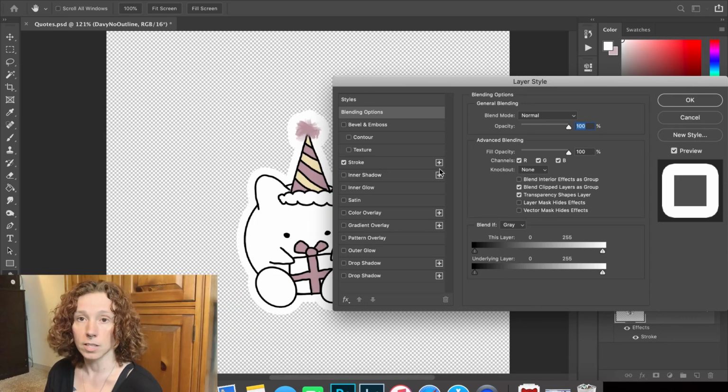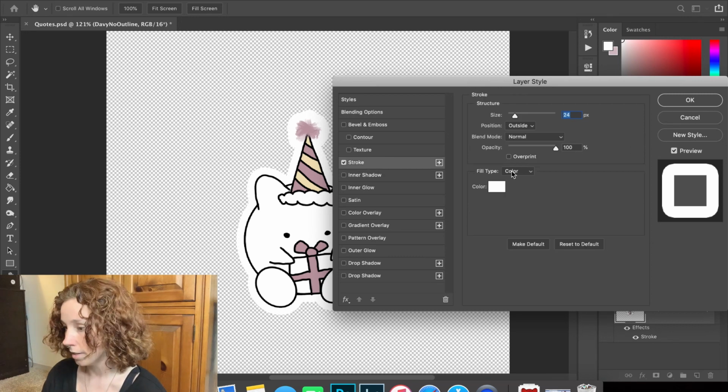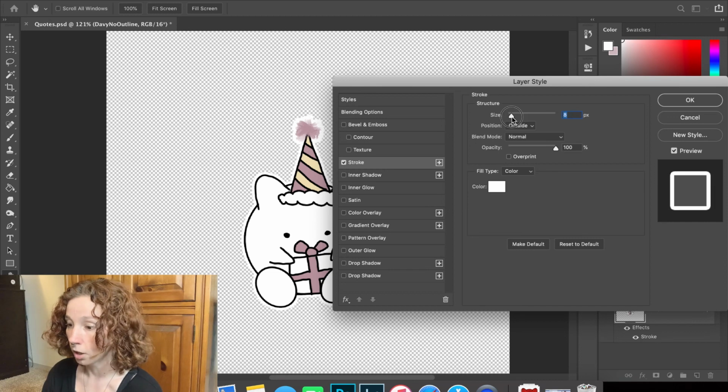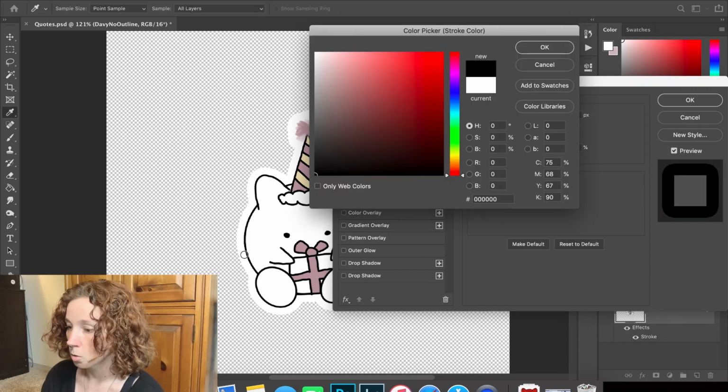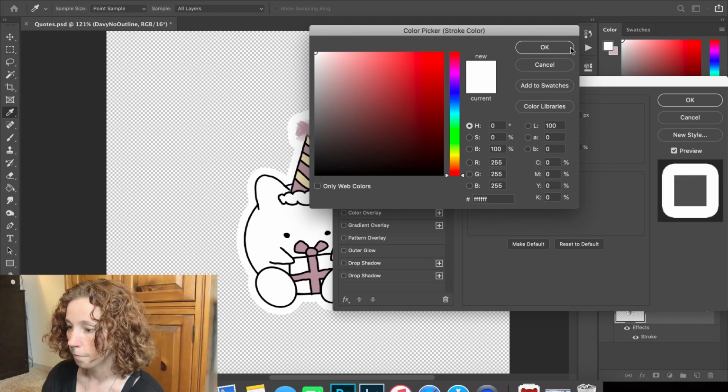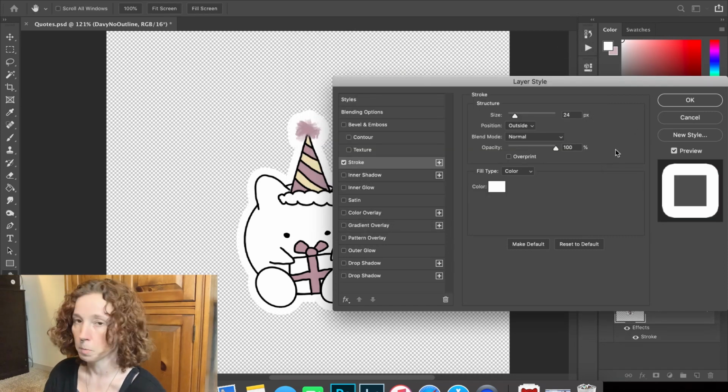How big this looks is going to depend on how big your canvas is and how big your image is. So I can't give you like you need it to be this many pixels, because it's not going to be the same for everything. What I suggest is just make sure that you look at the screen and see that it's where you want it. You want to make your blend mode normal, position outside, fill type color, and you could also do a black outline if you wanted to, but we'll stick with white for the purpose of this one.